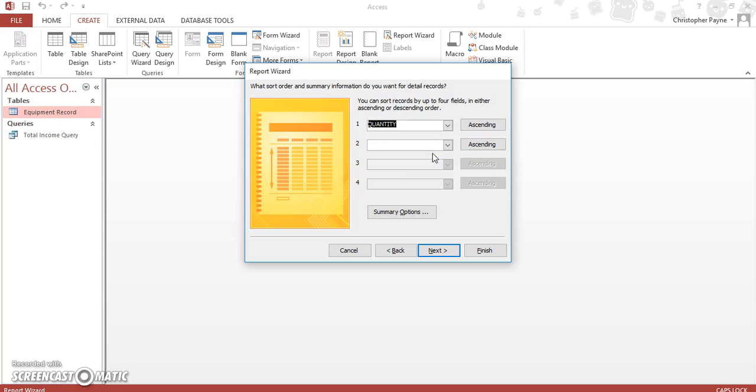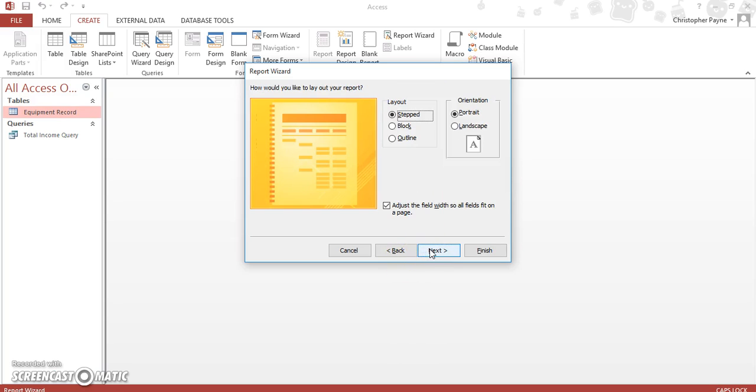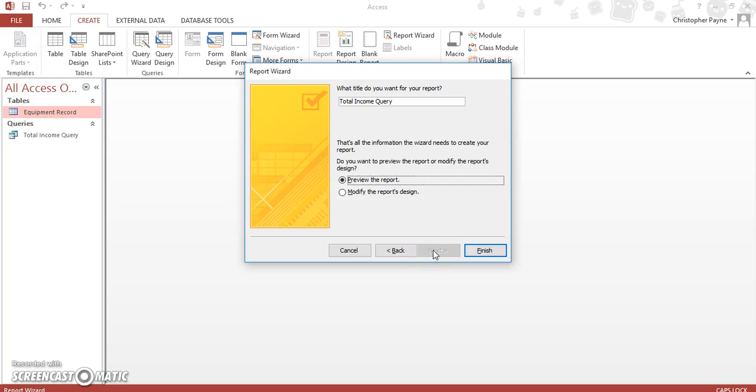Now this time we're going to click on next again. And let's keep a portrait landscape. Let's go for stepped this time. And we'll change the name up from total income query just to total income. And then we will finish, like so.